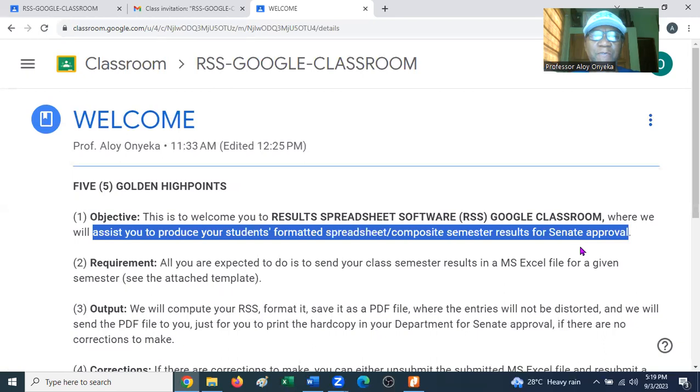So that's the objective. Why do we want to have it inside this classroom? Because we've developed RSS for some time. A number of people are using it. We chat with them on WhatsApp and email and all kinds of other means of communication. Sometimes they have issues and they send email or they send messages on WhatsApp or call on phone or things like that.